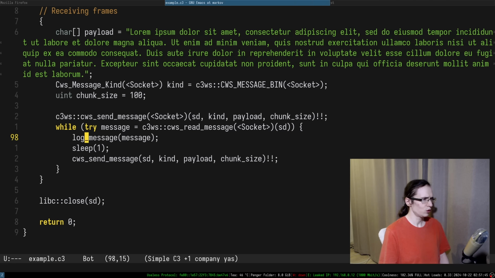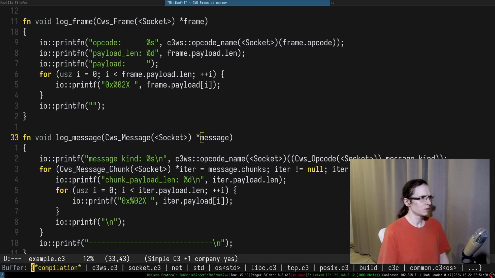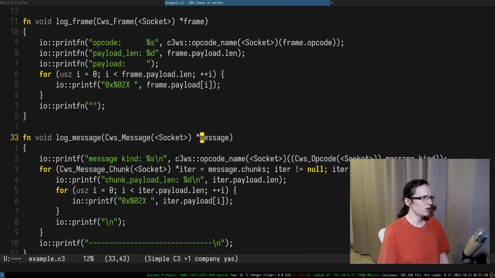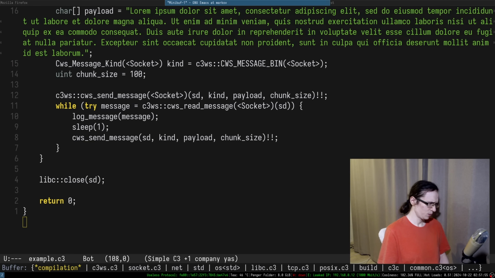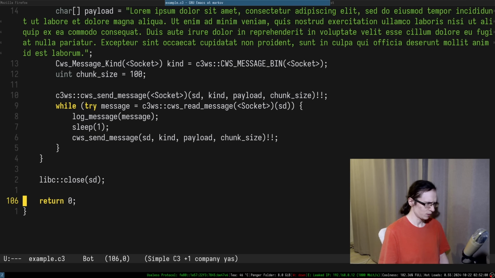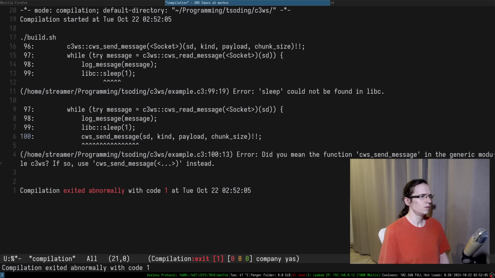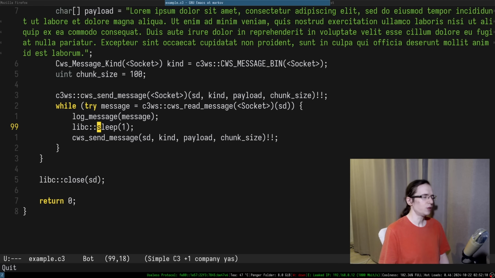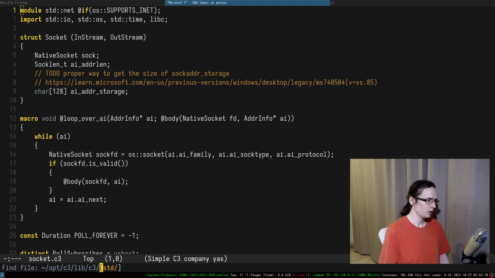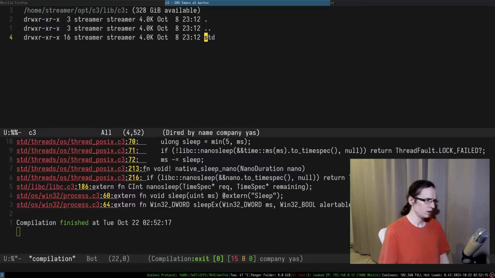98. So what should we want from them? So it has to be pointed, by the way. Okay, so we're going to have sleep. Let's try to find sleep. It's probably part of libc, so I can pretty safely just do something like this. Yeah, you can't do that. Okay, so do you have sleep anywhere? Where is the sleep?